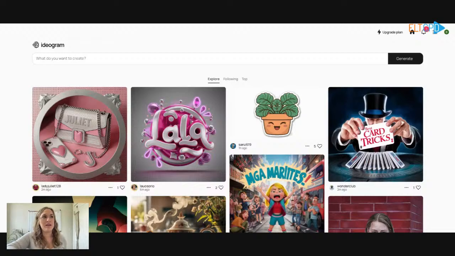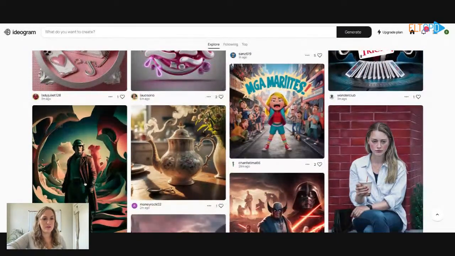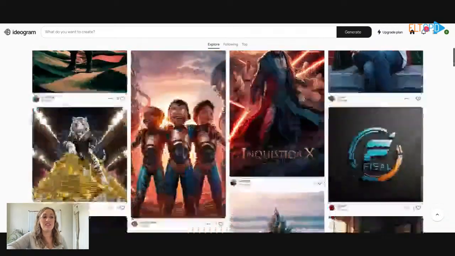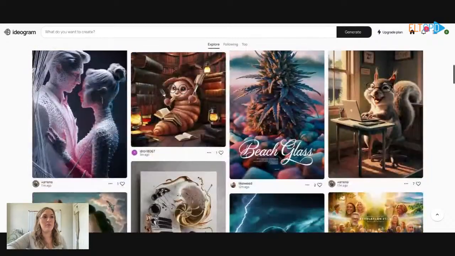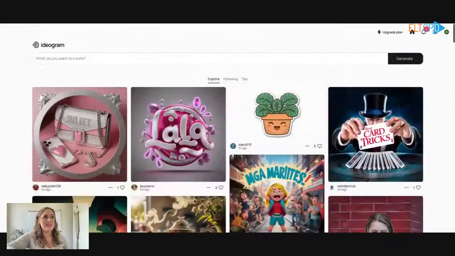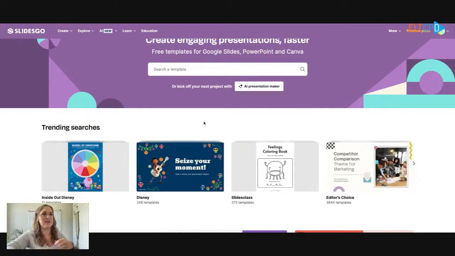And of course, when you're thinking about your prompt, as you can see, there are different types of images. Do you want an animation? Do you want something that's very realistic? Do you want something that's futuristic? So just think about the type of prompt that you're going to enter for your image. These are just some images that are on the home page, but you can see what they've generated here. So as I said, if you do want to replace your images in your slides, then Ideogram is a great way to do that.